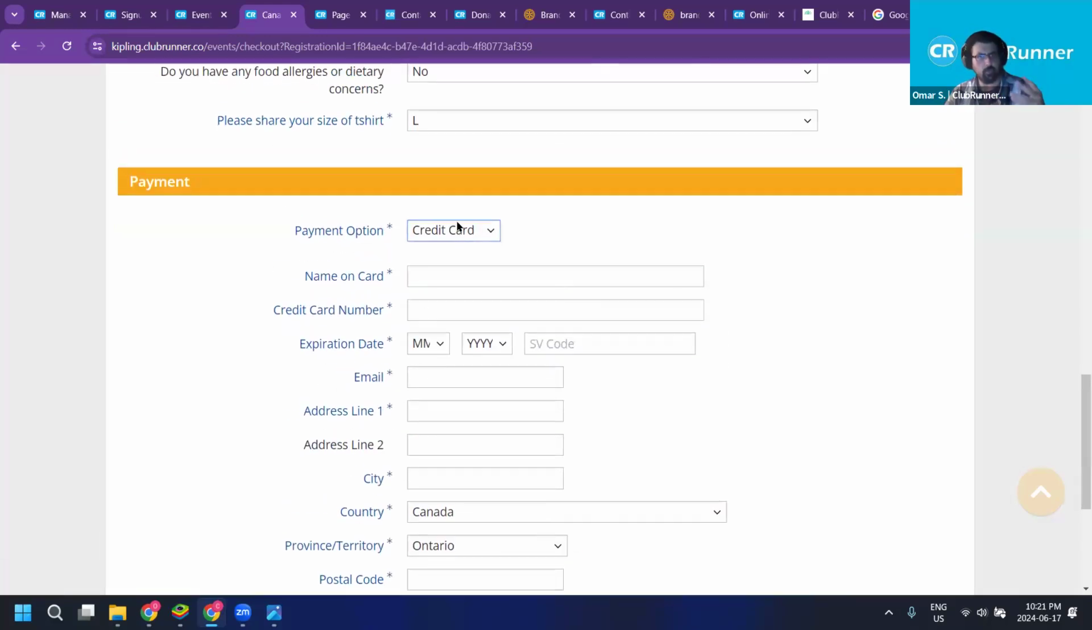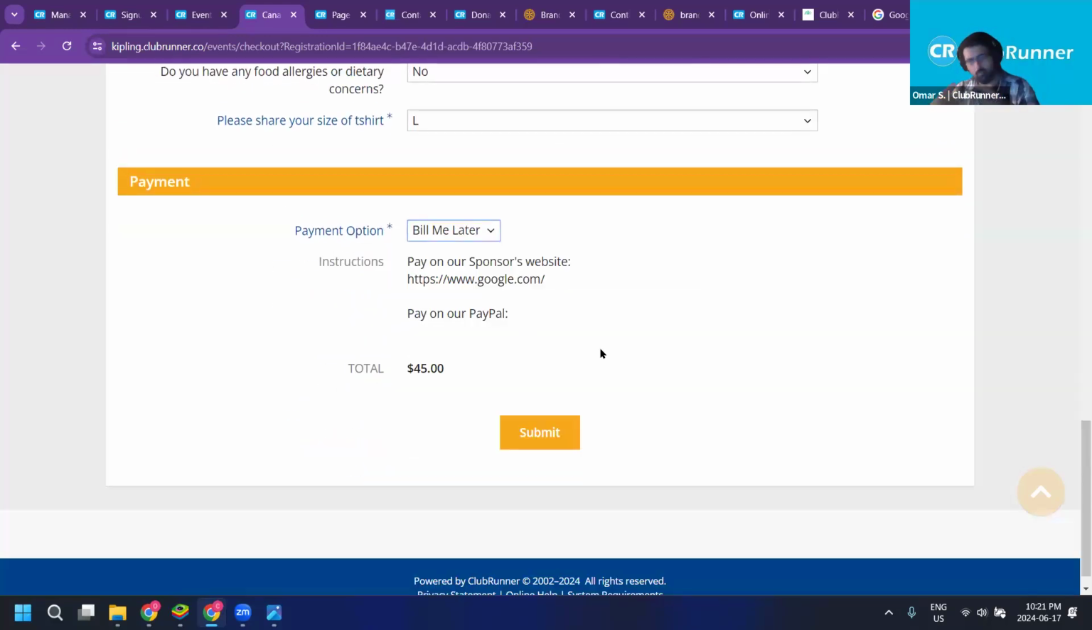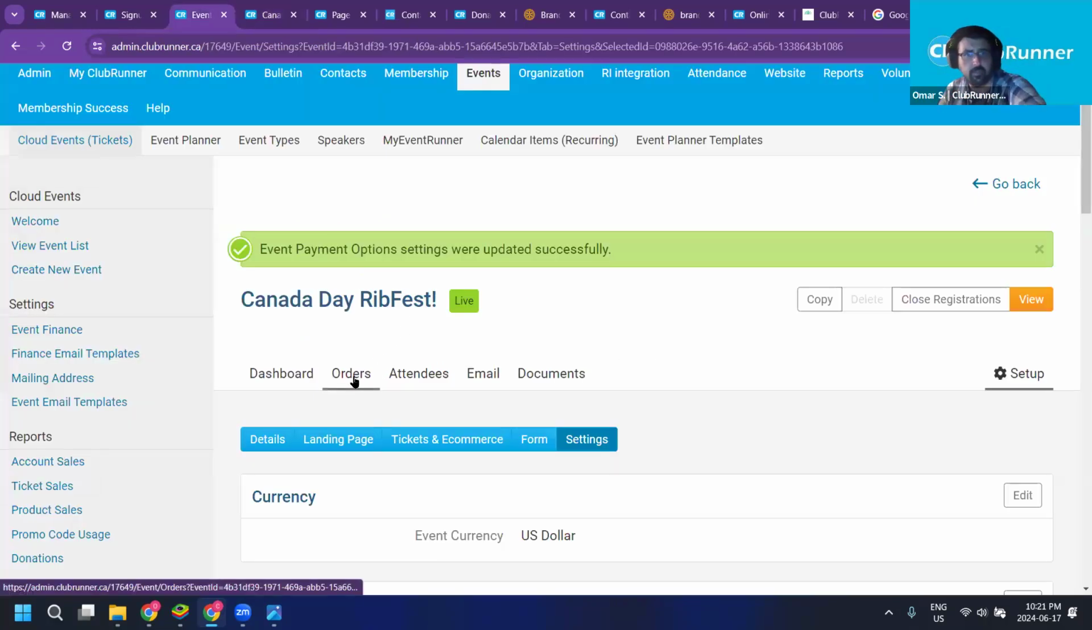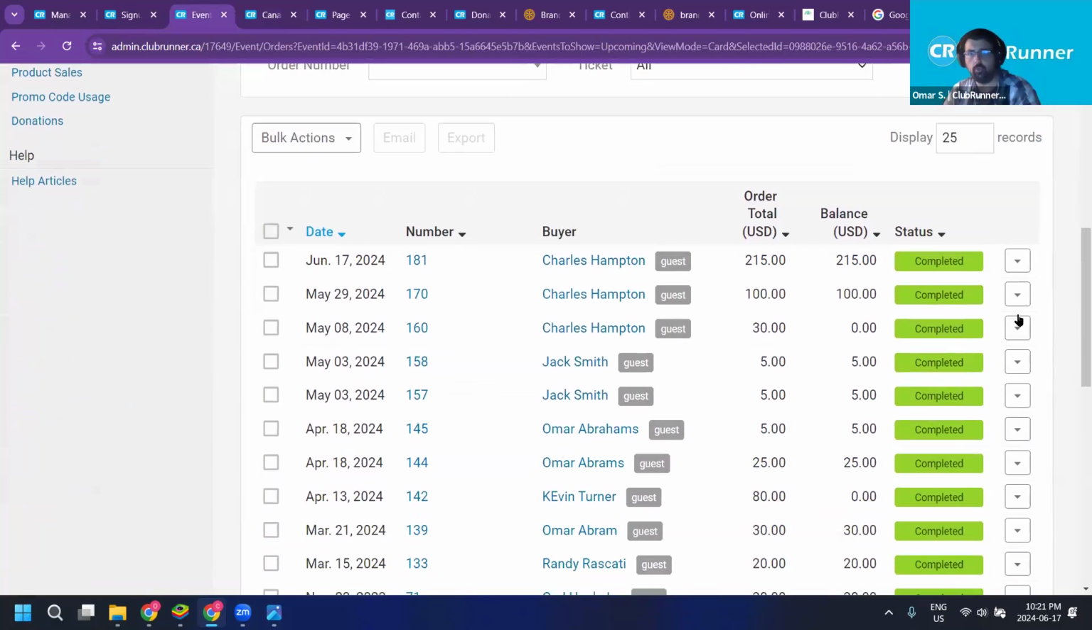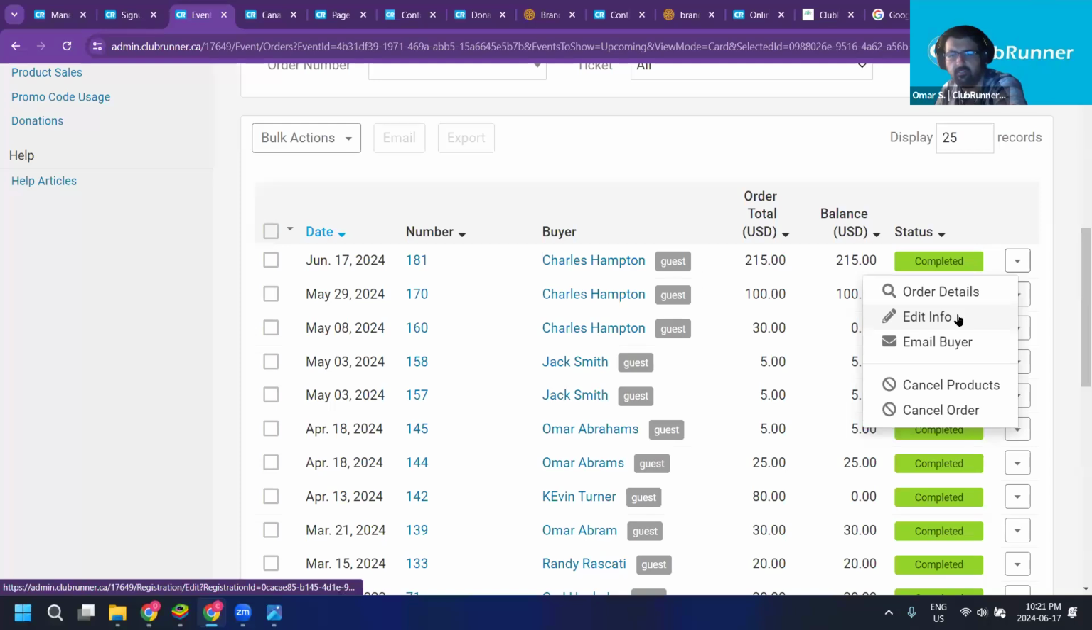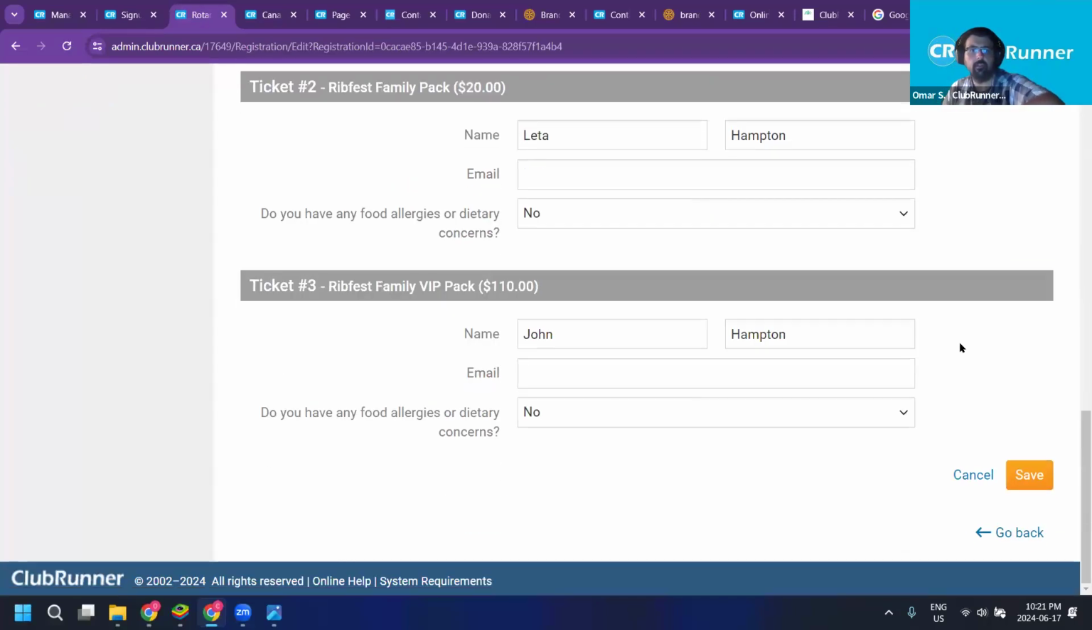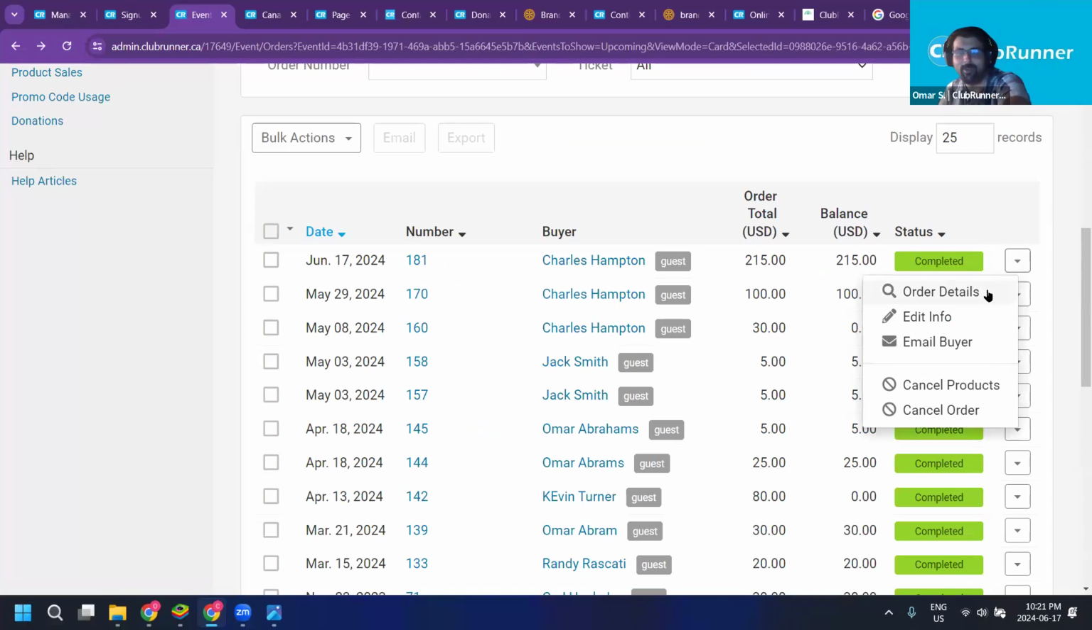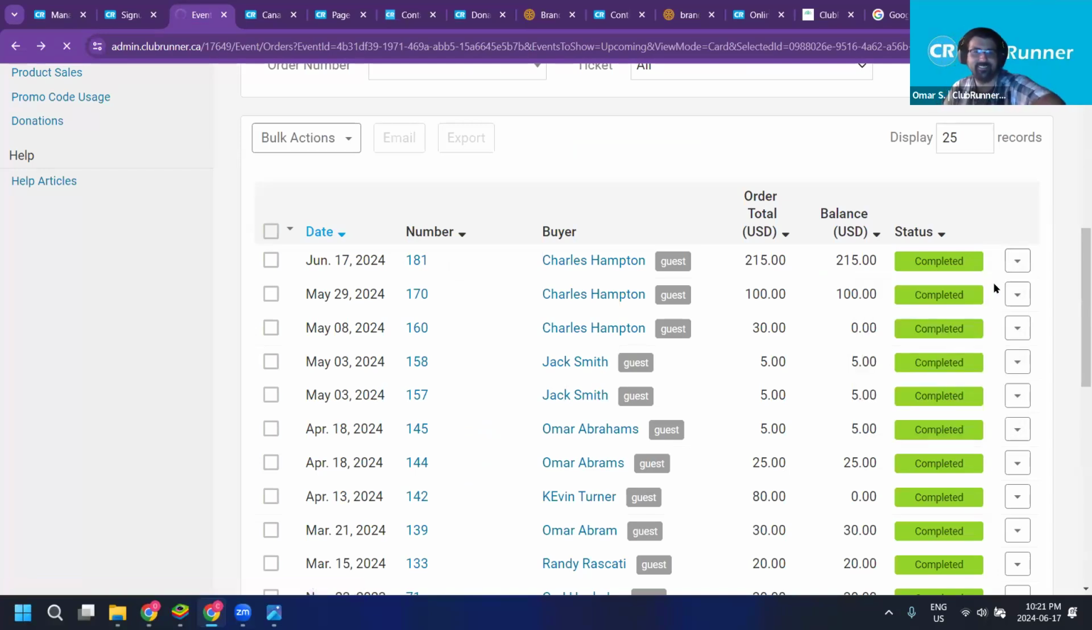If you use bill me later or check, it will not feed into the cloud event report. So you will need to go back into the cloud event and mark the order as paid. You can edit the order and change its balance to 0 or enter in a partial payment from the orders tab. Quickly showing you guys, I click orders. If I scroll down, I can click, say, the one we did today, edit info if I'm remembering correctly. Nope. Let's try again. Drop down order details.